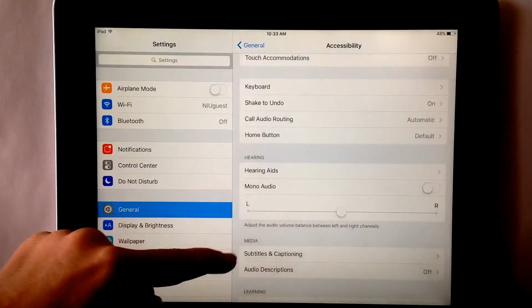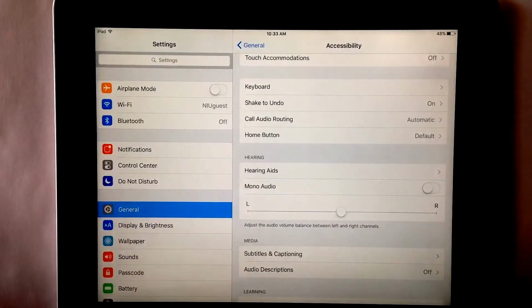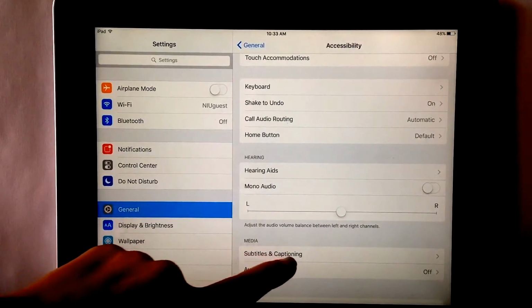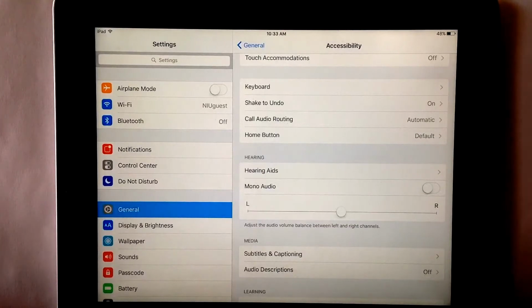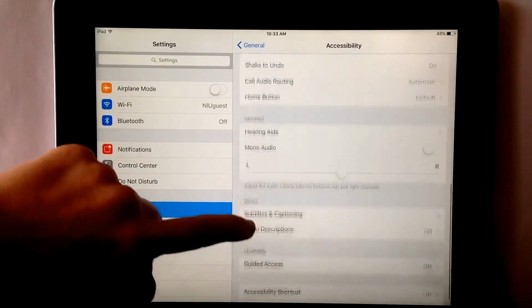The next section is the Media section. In the Media section, you can add subtitles, captions, and audio descriptions to videos that are uploaded on your device. This is often used for people who are deaf or hard of hearing.